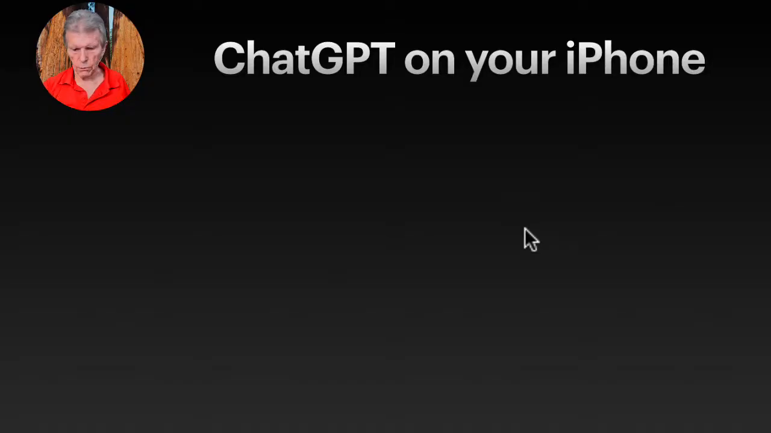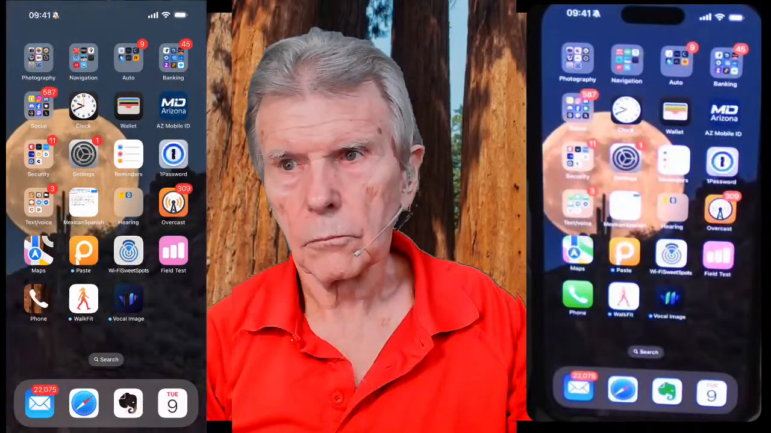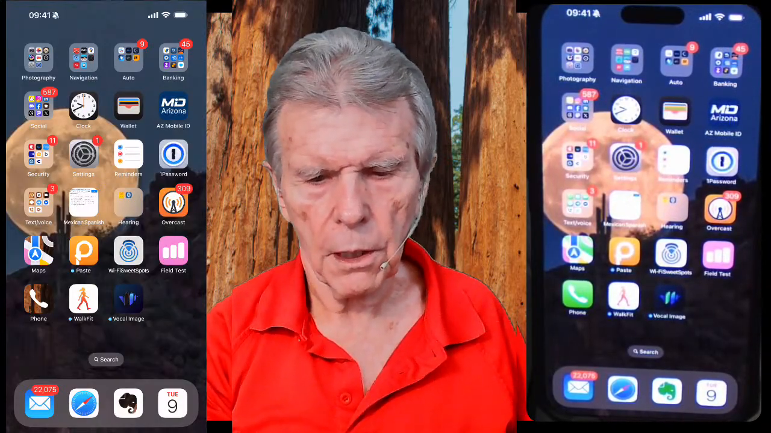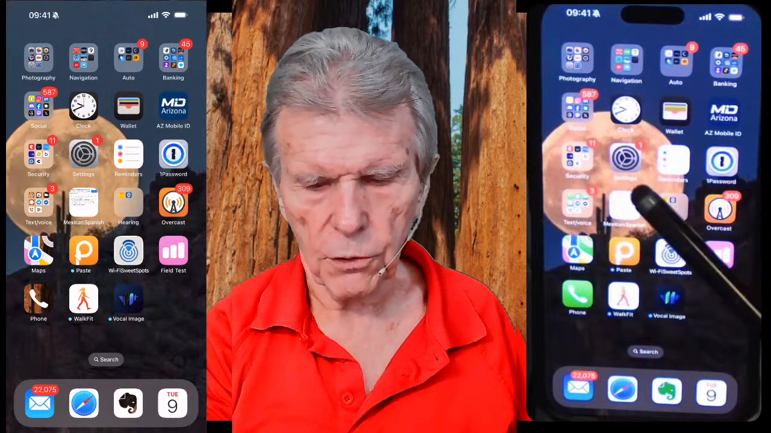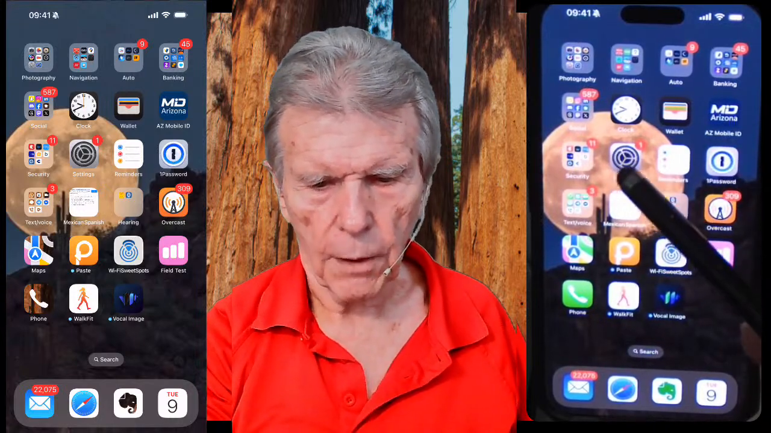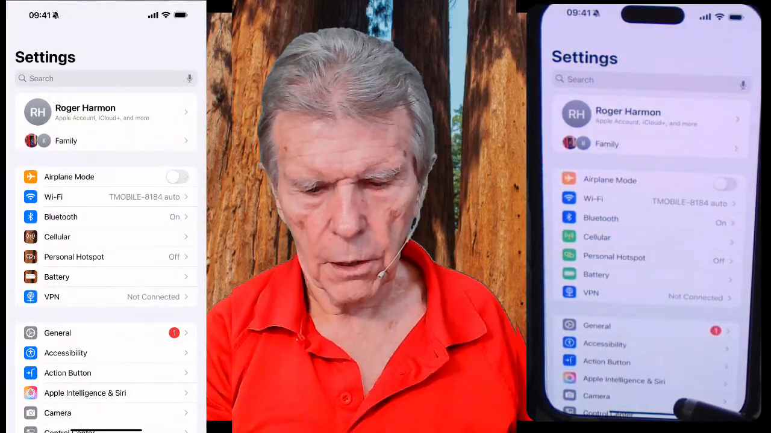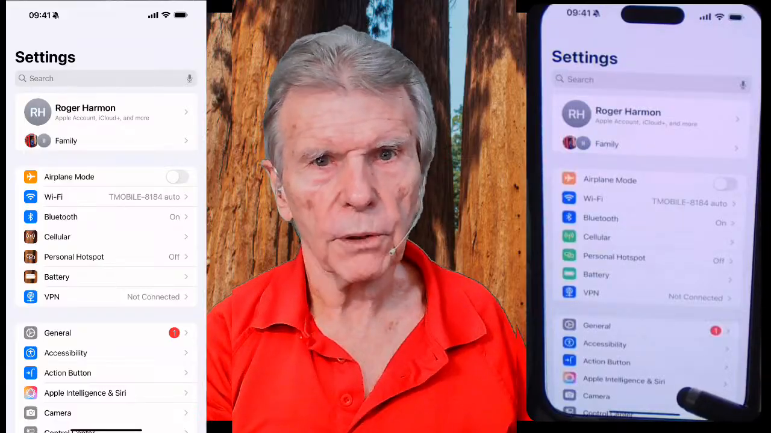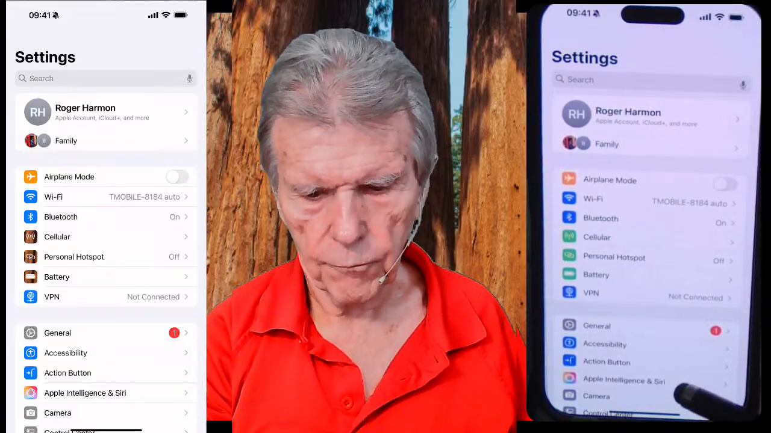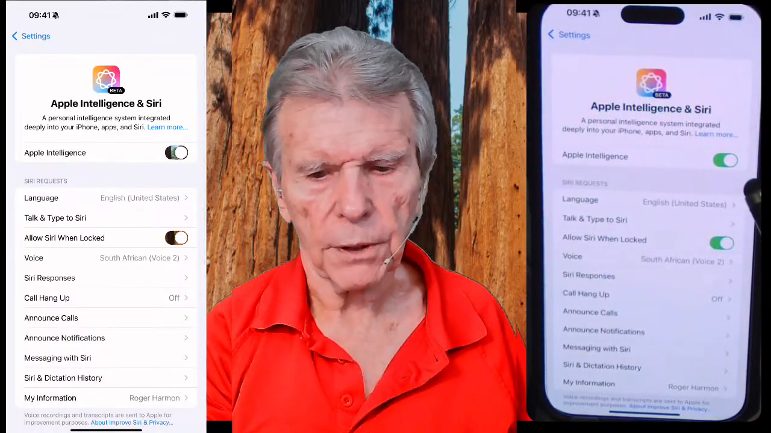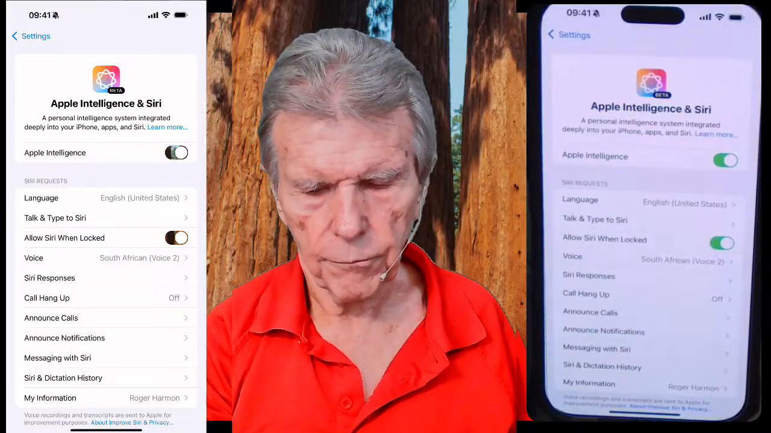So let's look at how that works. We're going to turn on our iPhone here. On the left, you have the direct screen. On the right, you have a picture of the screen so you can see where I'm pointing. So I'm pointing to Settings. Then I go down towards the bottom, and it says Apple Intelligence and Siri. I touch on that. And here's where you have to turn on Apple Intelligence. I have it turned on already.